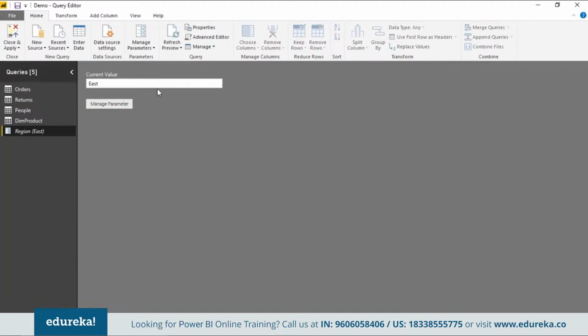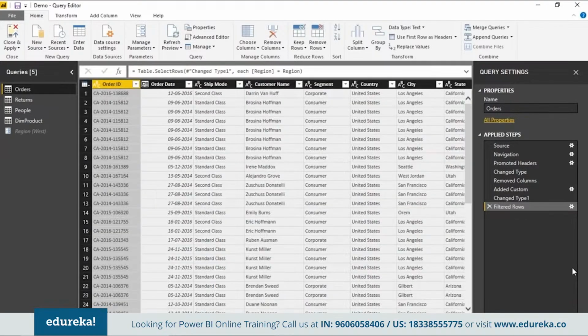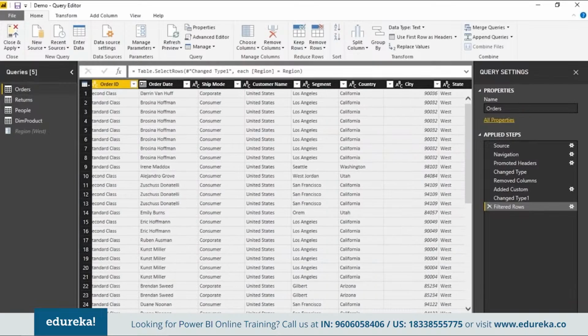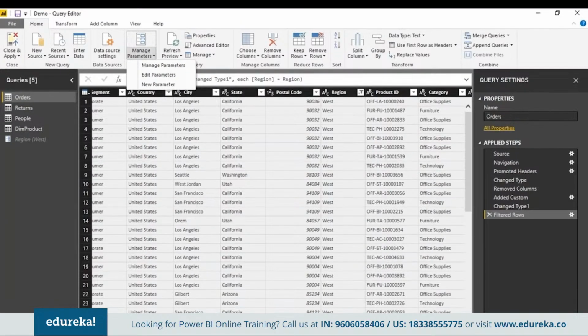If you go back and set this as West, let's say, and if I go back to orders now, you should be able to see that the entire thing is automatically filtered to West. So you can see how dynamic the whole thing is. And remember, this is not only at the query editor level, even at the visualization layer. When you've actually loaded this query in, you can straight away go to edit parameters. Something very similar to what we are seeing here, you will see in the visualization layer also.